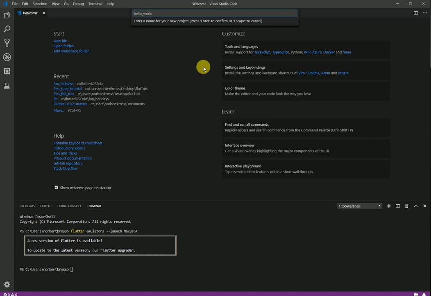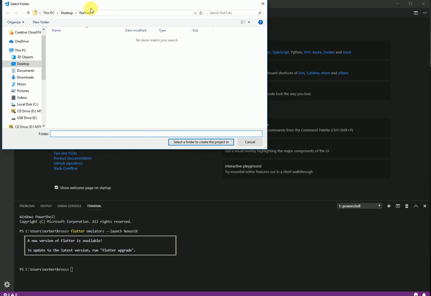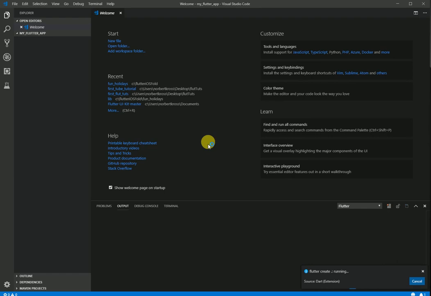We can type the project name, my_flutter_app, and you can see how I'm being warned that I should type everything in lowercase. So you have to make sure everything is lowercase. So app and underscore here. Okay, so I'm going to hit enter, and then I'm being asked a place to store, and I'm choosing this folder. I'm creating it here. Okay, so you can see how the command flutter create is being run.